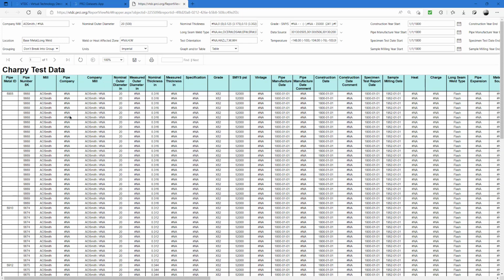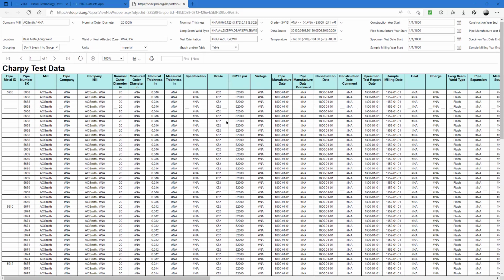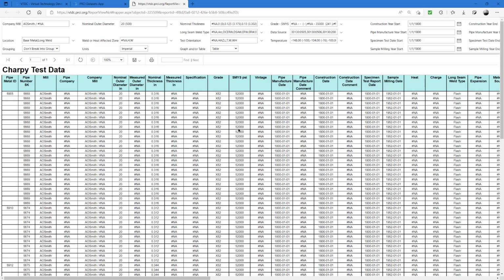But once you've done that, we've now filtered the data set down to only look for NPS 20 pipe sizes from the A.O. Smith mill, and we can then see what the different grades are, as well as the specified minimum yields, etc. So we now know that we have a large data set that's there. We can then go over here, and we have a data set that contains data from 1952 on up. So now we can actually recognize that we can filter on sample milling date if we wanted to be able to get data in the time range we're looking for.